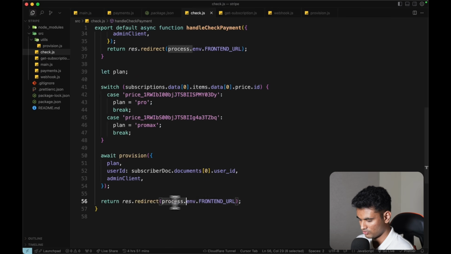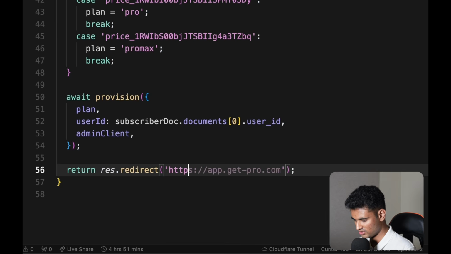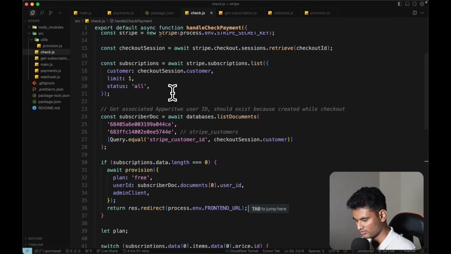Actually, we can simply say localhost 5173 because we are doing this on local stuff for now. Localhost 5173. So what exactly are we doing here? First of all, we are doing a check to get the Appwrite user ID.